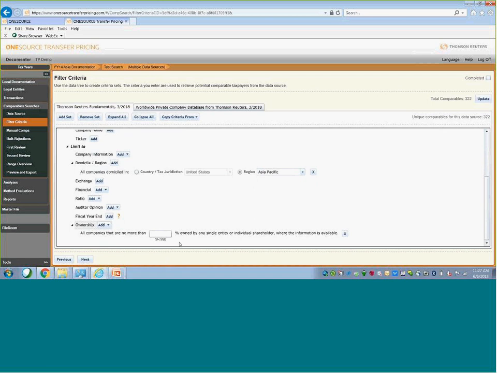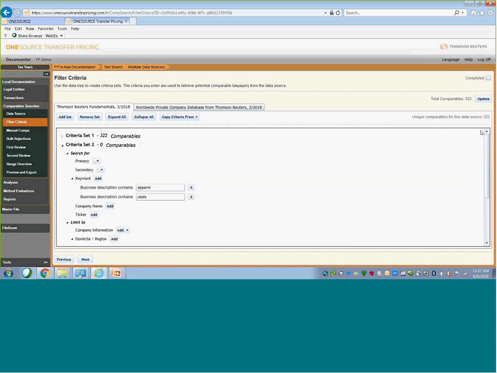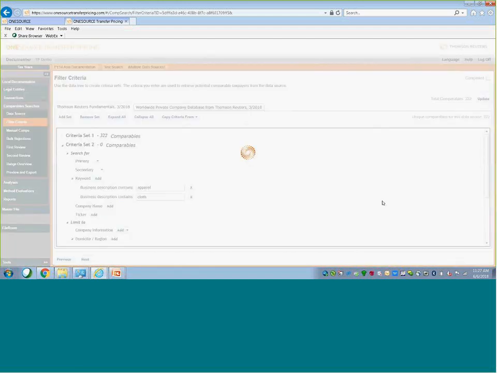Go ahead and put the Asia Pacific region and put the 50%. This is one way of expanding a search. This is not the only way. This is an example. You could have a different region that could be a different criteria set. It really depends on what your scope is.